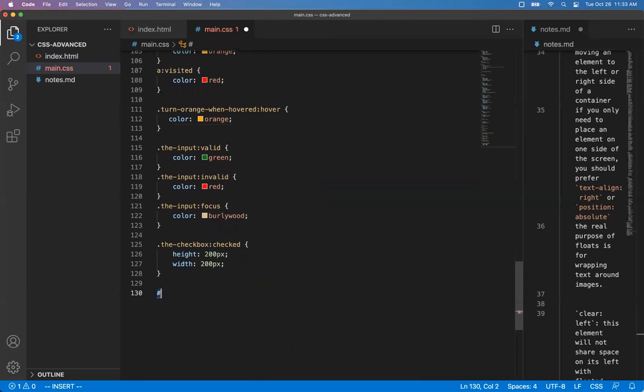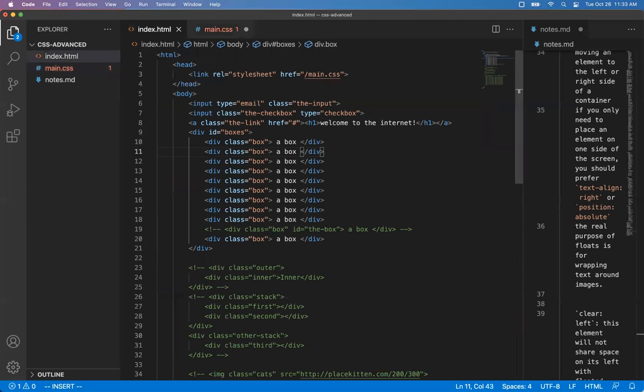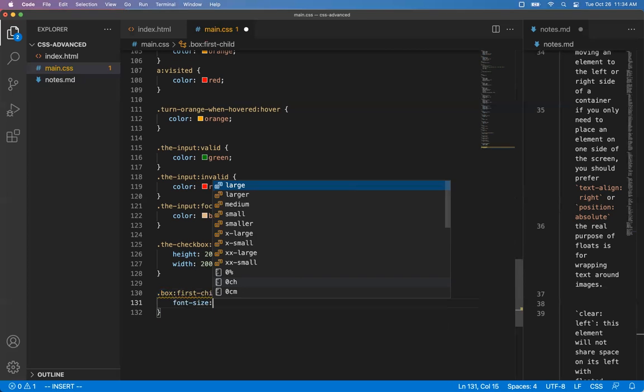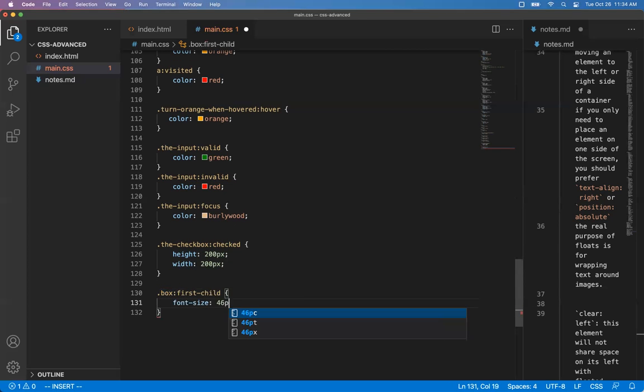So I say hash boxes. No, actually. So the first relative position pseudo class selector is first child. This will not target all boxes, but only the boxes that are the first child of their parent.